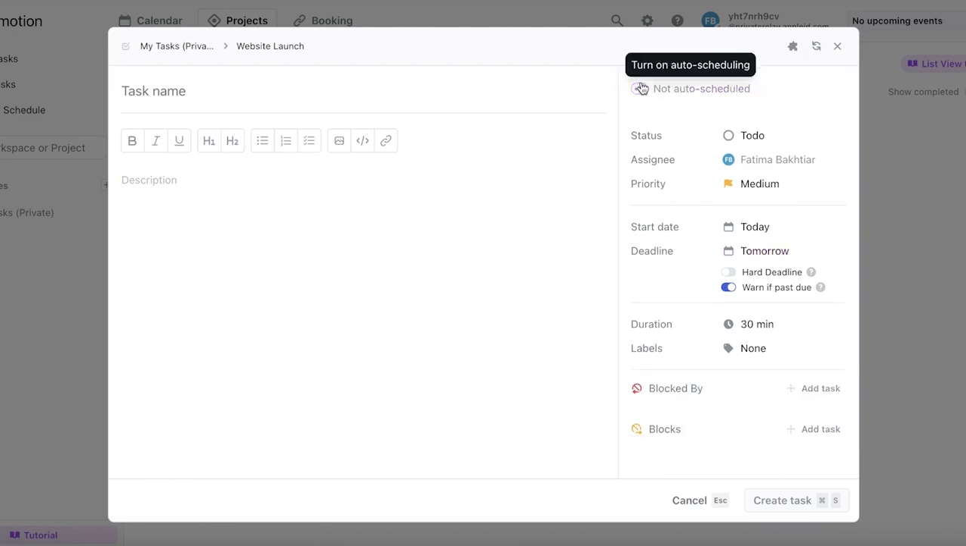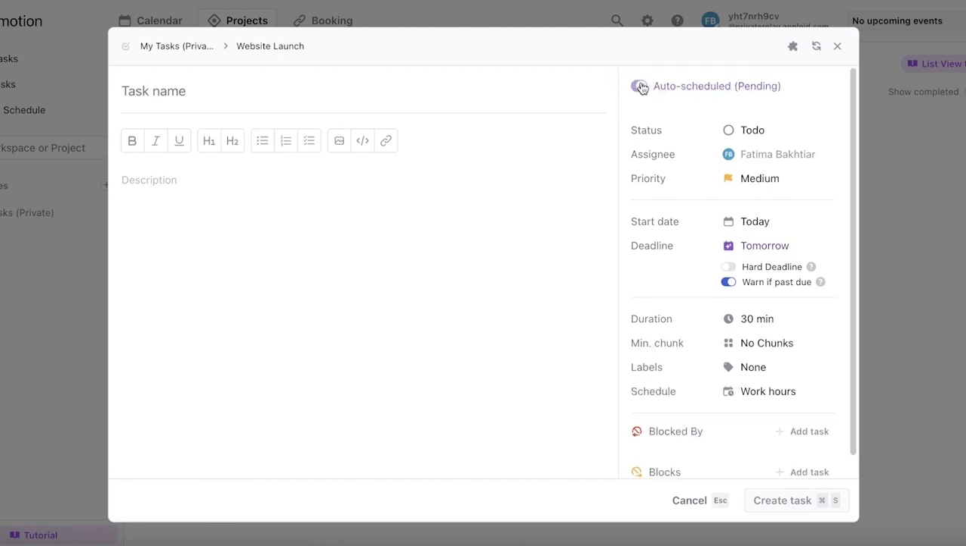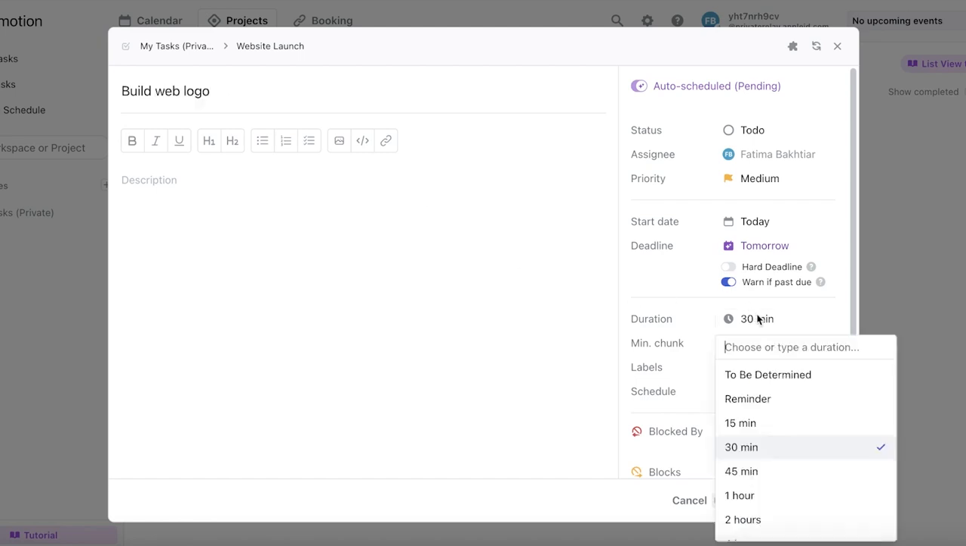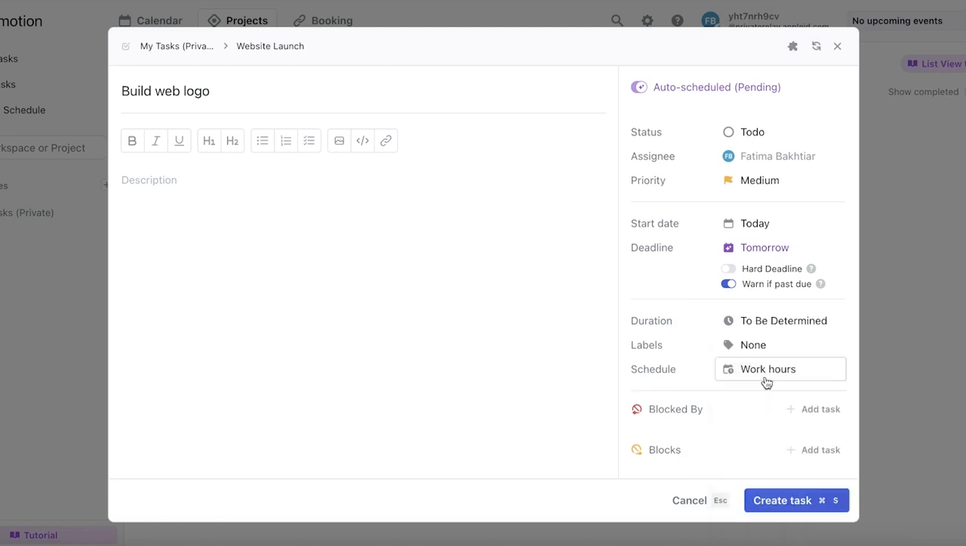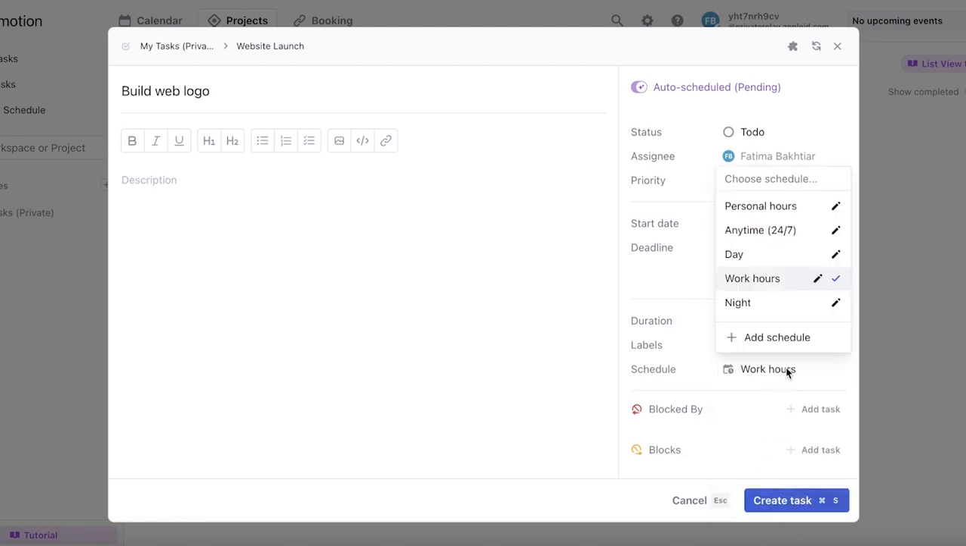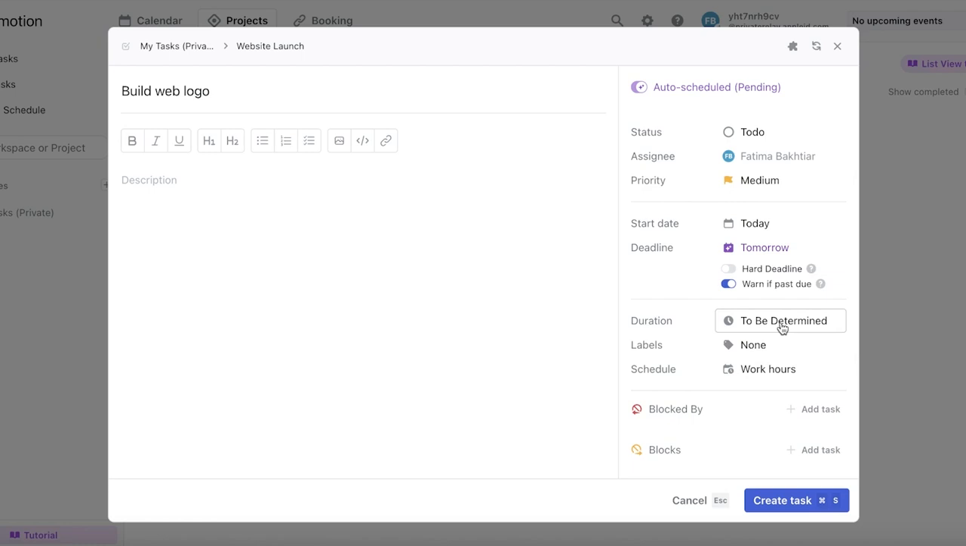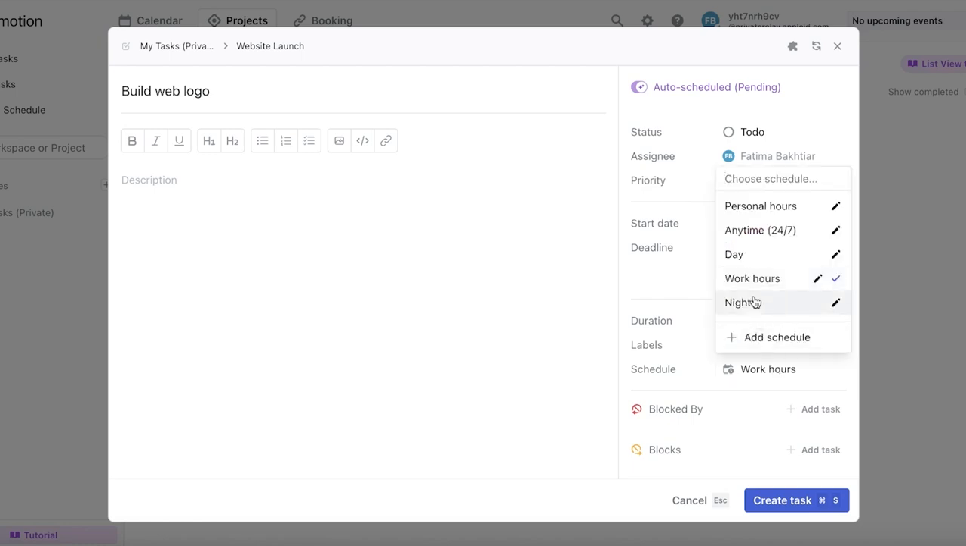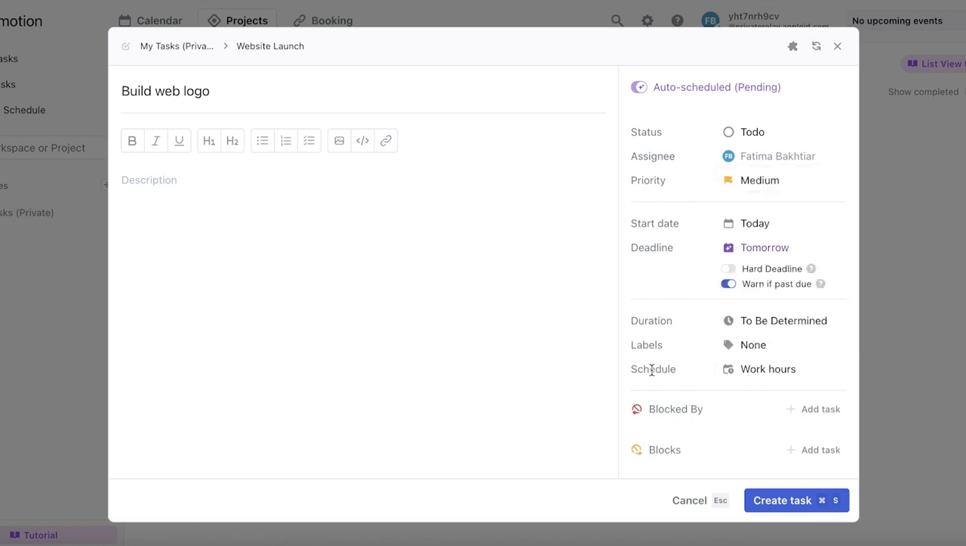Now, I'm going to turn off auto scheduling. You can even turn this on. And then you're going to start adding your tasks. So the first task is build web logo. Then you can add the duration that this is going to take. This might take, to be determined, I don't know if it's going to take me 1 hour, 2 hours, 3 hours, however long. Then you're also going to choose which schedule this is supposed to fit in.